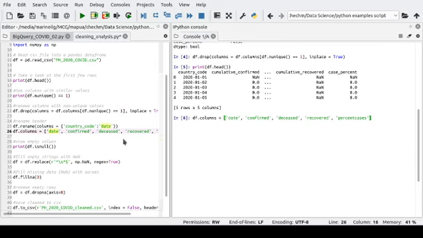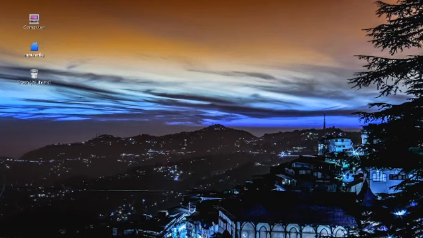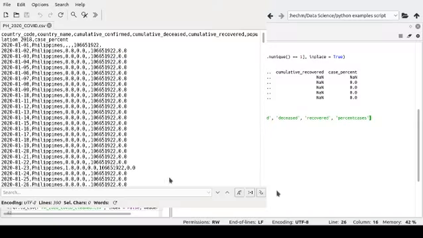So this is in data science. The name is COVID cases. Okay. So let's switch the view. So we have the CSV file. Okay. So this is the CSV file.